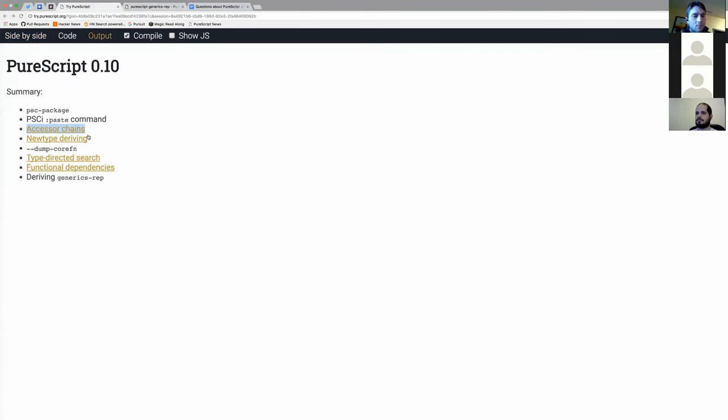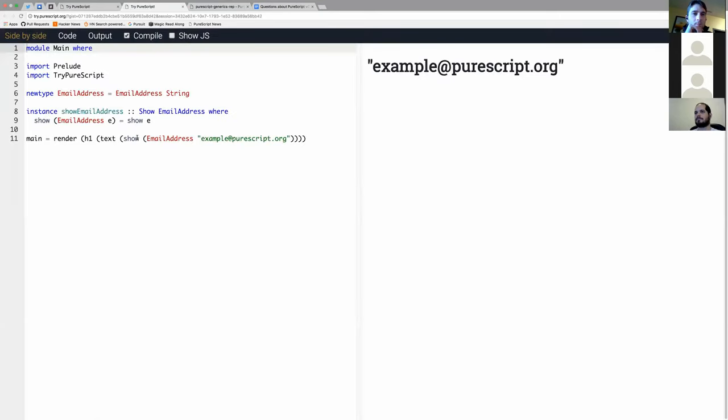Yeah, so the next one is newtype deriving. As I was saying, there are actually two types of newtype deriving we can do now. There's newtype deriving in the style of Haskell. That one looks like this. If we have a newtype, for example an email address newtype that wraps a string, and we want to derive an instance based on the instance for the underlying thing, so let's say we want to show by just showing the string inside, then we could do it this way. We could say pull off the EmailAddress constructor and show the string inside.